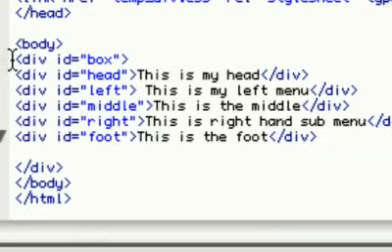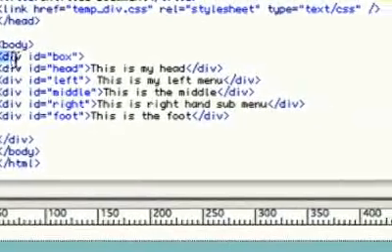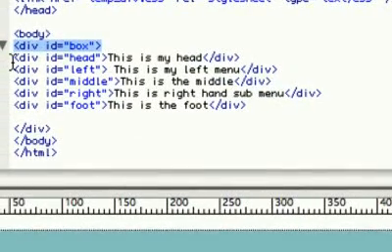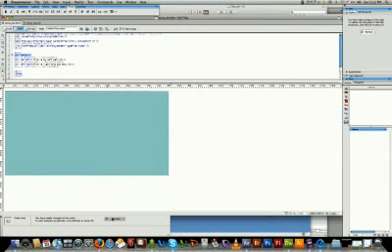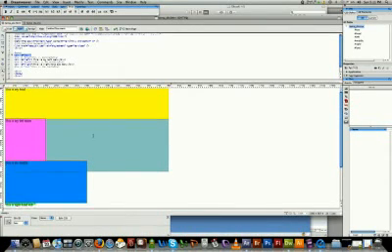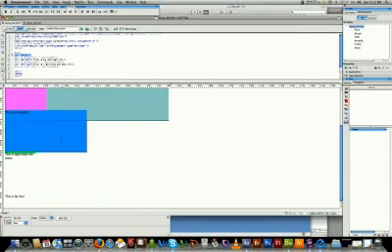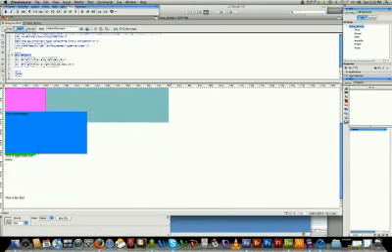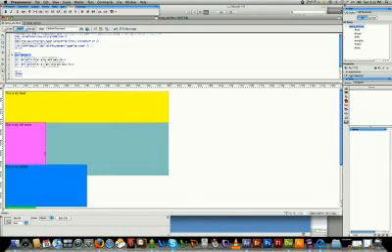Alright, so there's all our divs. As you can see, it's all fitting inside. All my divs are inside my box div. Alright, I'll save that. Now let's go up. I'll hit refresh, and there you go. There they all are, one under the other. Now, the color's not quite right, but that's not too bad. Okay, so we want to line those up so that my middle goes next to my left and the right goes next to my middle.